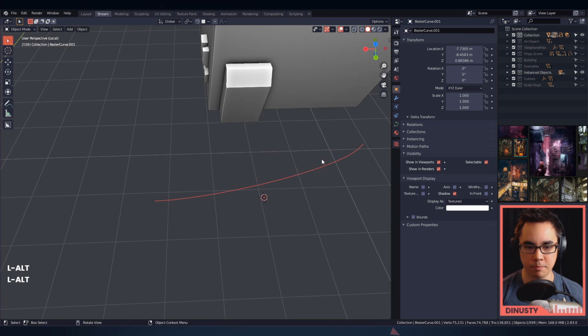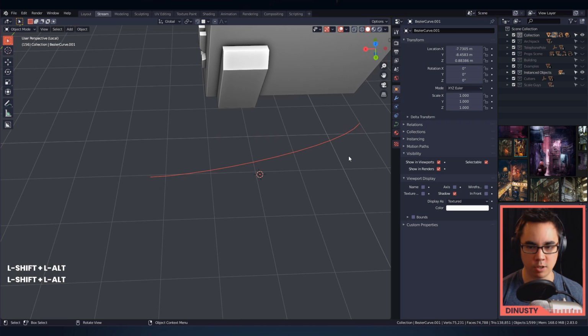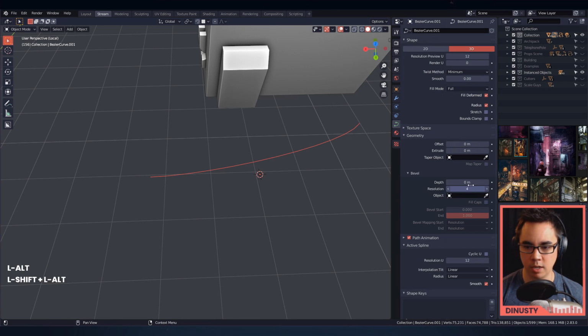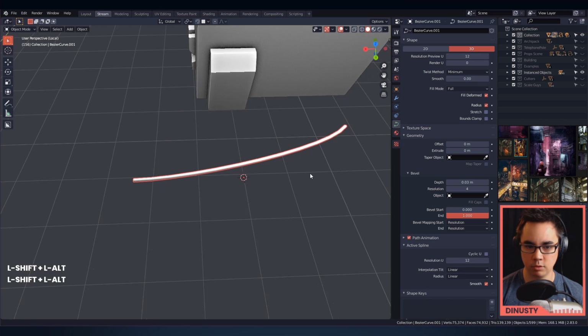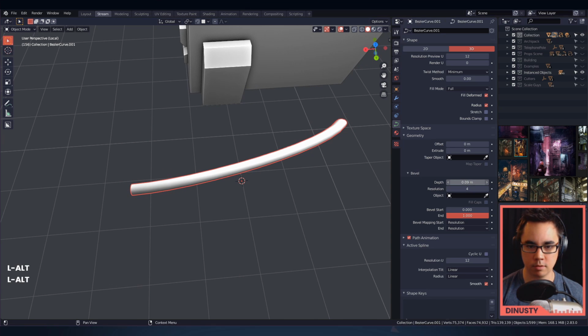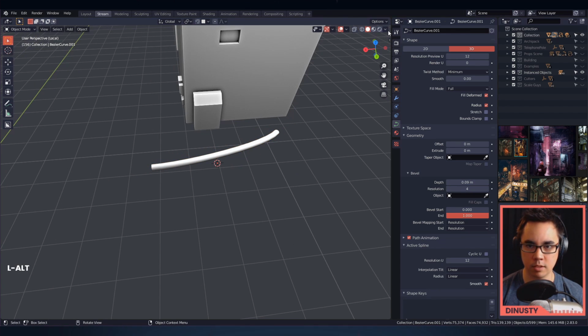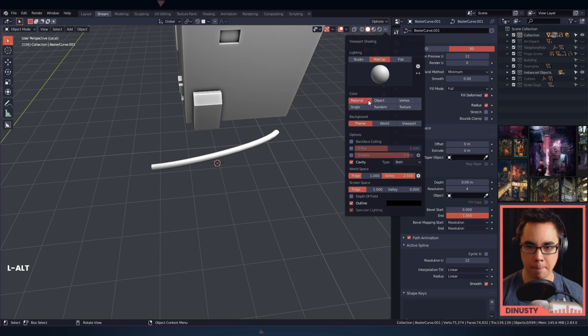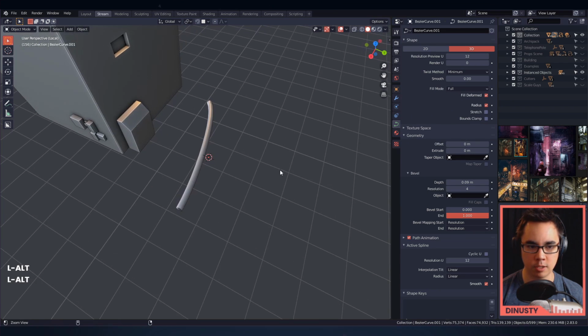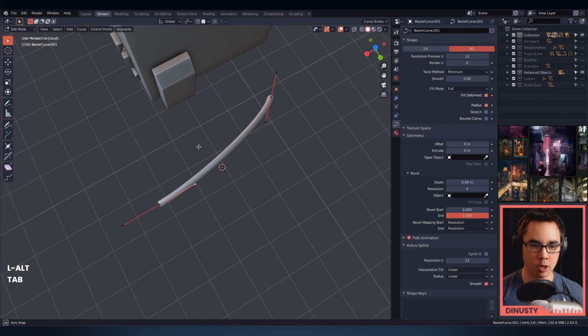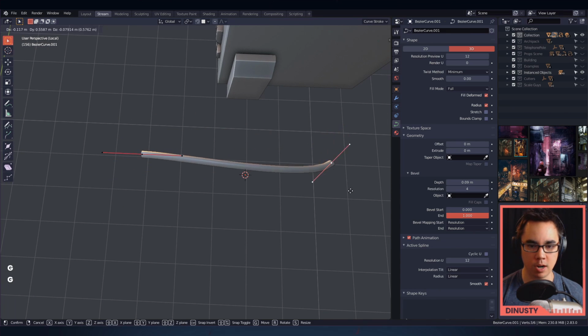So for example, if we have this curve, it's got 2 points. We're going to go to the object data, and we're just going to add a depth in the bevel drop down here. So the depth is, let's do something like that. Let's go for a darker color so it's easier to look at. So if we go to edit, you can see you can still move these around.